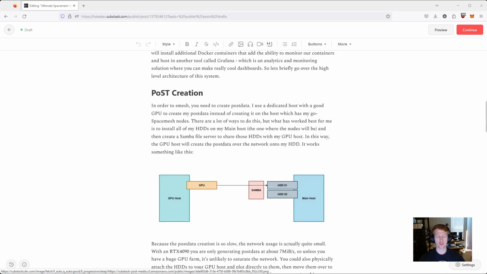Because of how slow you actually generate the post data, like with a 4090, you're only using about 7 megabytes per second over the network. Most networks, you have like a gigabit, and you're not actually going outside the network. If you're doing it over Wi-Fi, you might slow down your network, but if you can hardwire it, you're really not going to be stressing your network much. Now, if you have a GPU farm and we're talking about a gigabit per second worth of data transfer, you might want to think about either upgrading your network if you have that big of a GPU farm, or just physically moving the drives, or just moving the GPU over to the main host and then pulling it out when you're done. There are so many different ways to do this, but I'll be using Samba over the network, plotting to my main host, and I'll go over how I set all this up in this tutorial.